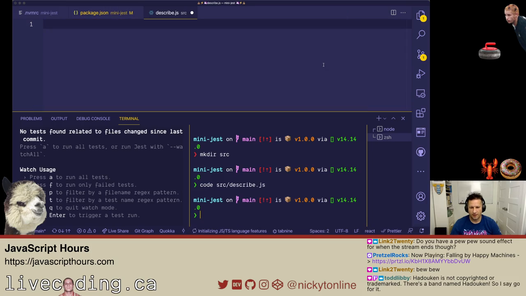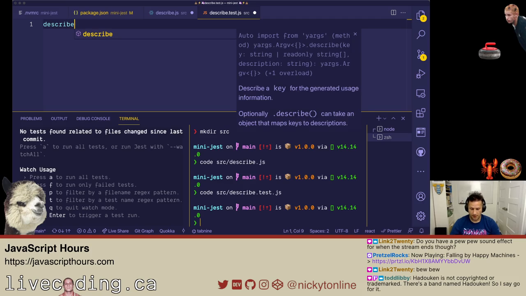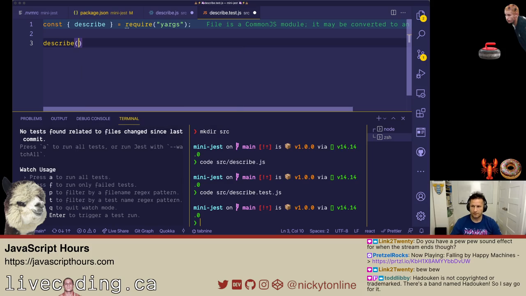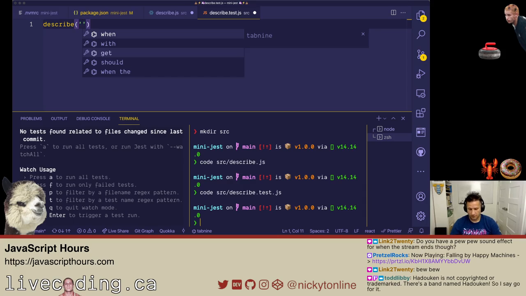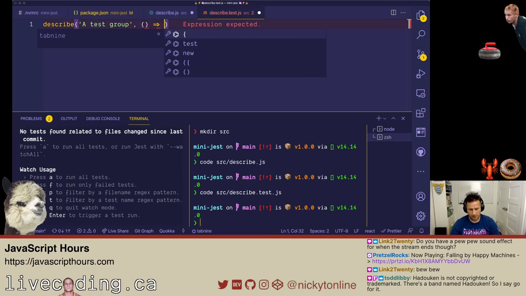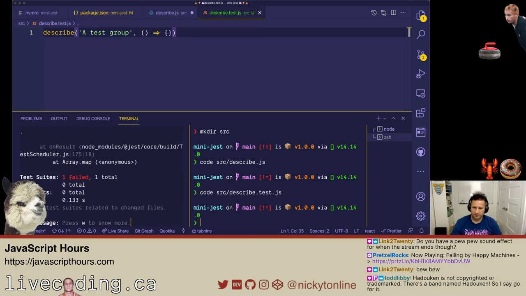That's going to open that file, and we're also going to create another file. I'm going to co-locate the tests, and I'll just do test.js, and that should be good. And in here, I'm going to do describe, and let's do, okay, no, that's VS Code importing. That's not what I want. This is just Jest. So describe a test group, and then we're just going to have an empty describe here for now, and I'm going to save that, and you're going to see the tests are running already.